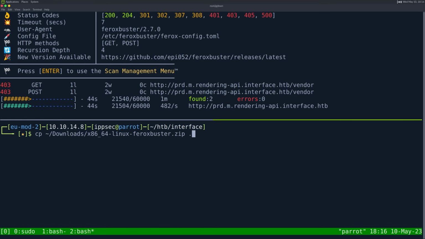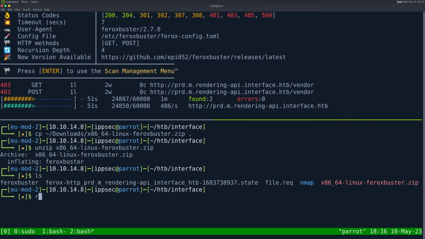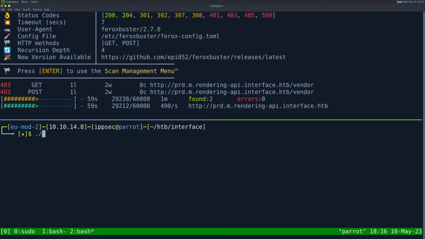x86, FeroxBuster, and then unzip the file. And let's just do chmod +x FeroxBuster. So I'm going to let this one finish. It's probably going to take another minute or two.